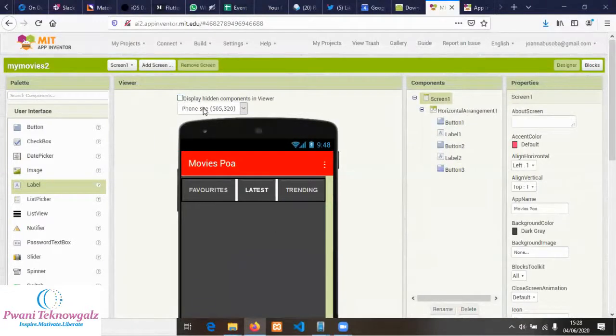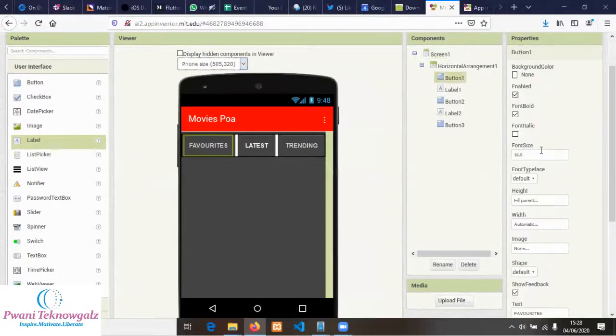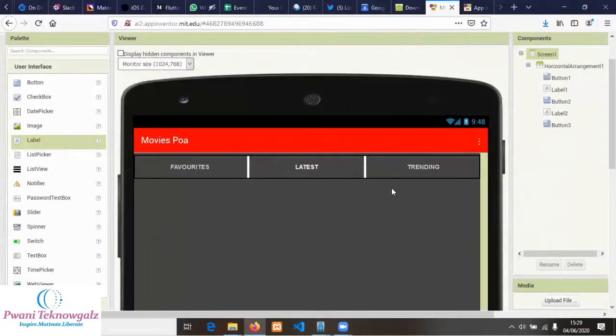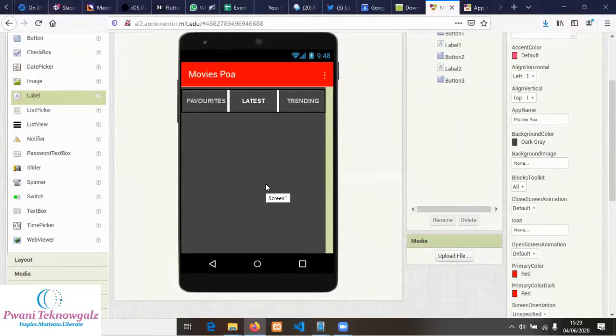Okay. So if you change the screen orientation of this, you find that the tabs are looking off. You want to make them as responsive as possible. So what you do is you make every button width fill parent. You do this after you've placed every item in the horizontal arrangement. So you say fill parent, and the buttons will occupy the exact width. There are different rules in programming or in languages, but with this prototyping tool, that's what happens. So even if I change the orientation to a tablet size, it fits exactly. If I change to a monitor size, it fits exactly the way you want. So you have to think about responsive design as well, because you have different font sizes.